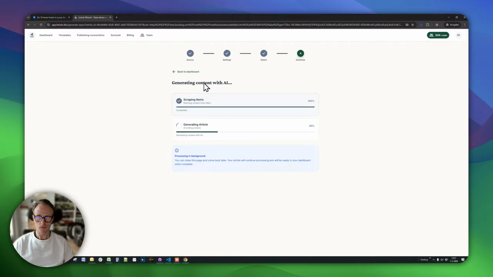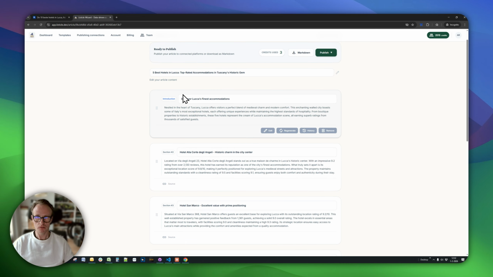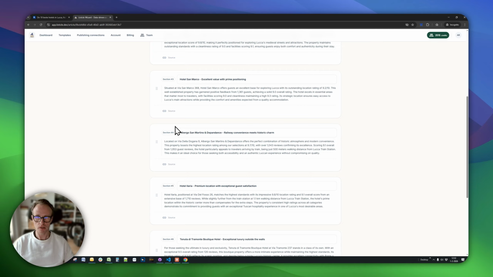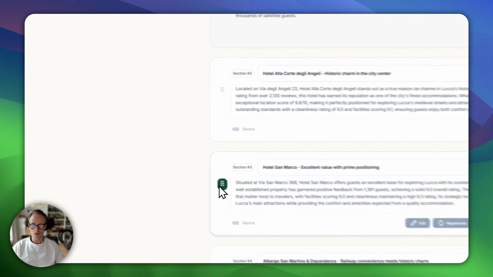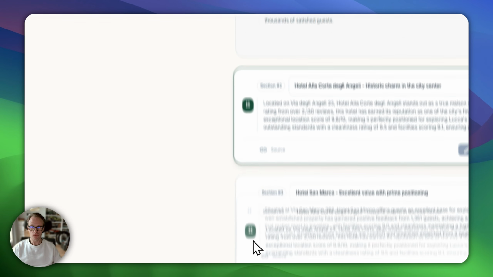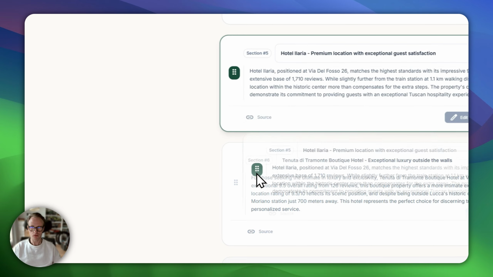We also don't want to overload, since it's 5 pages that it needs to analyze. So down here we have this article. Every article starts with an introduction and then specific sections. So we have the 5 hotels, and you can easily move them around.